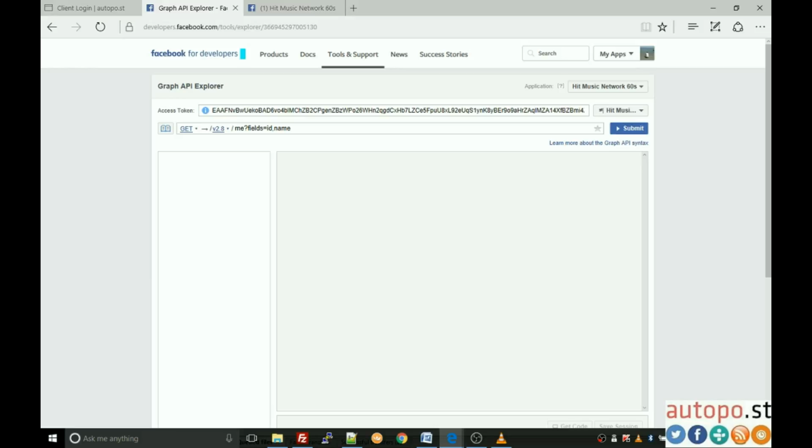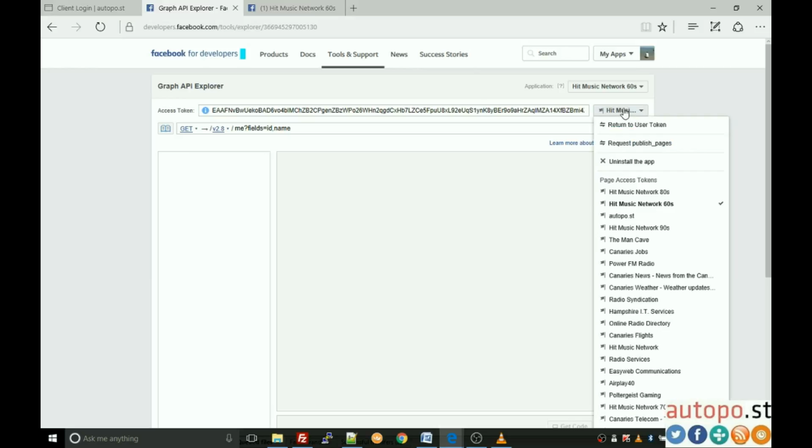We need to continue through the guide, step 19, click on the button once more and select Request Publish Pages. And this is the part that gives the app permission to publish the songs to your page. So we need to click that button one more time and select Publish Pages.